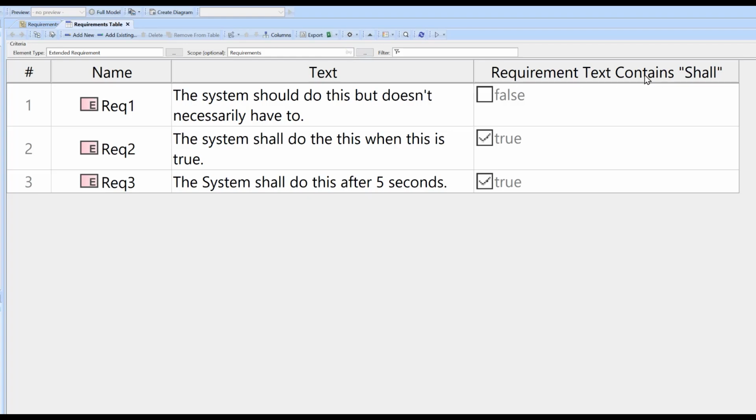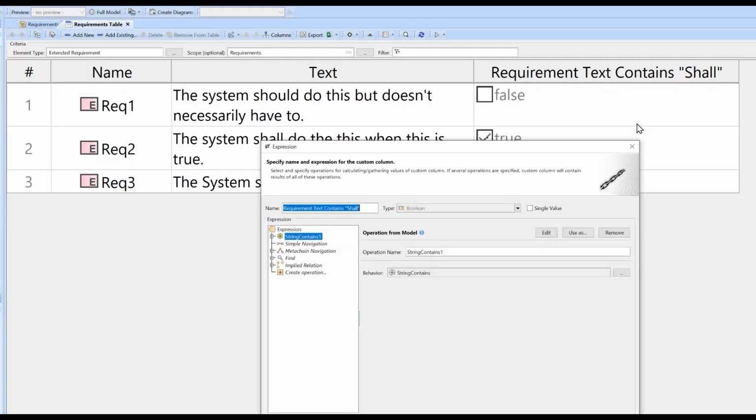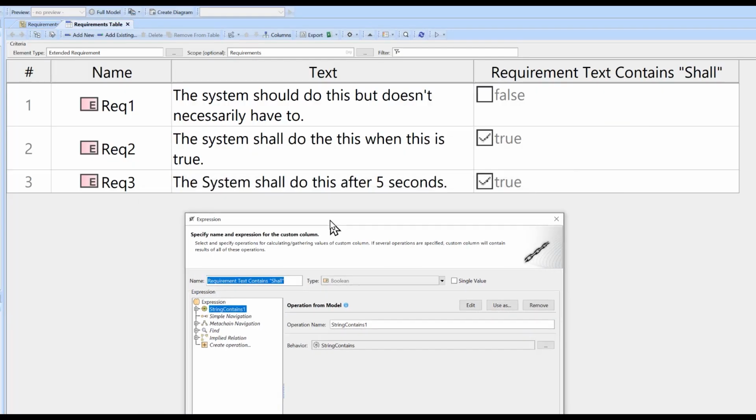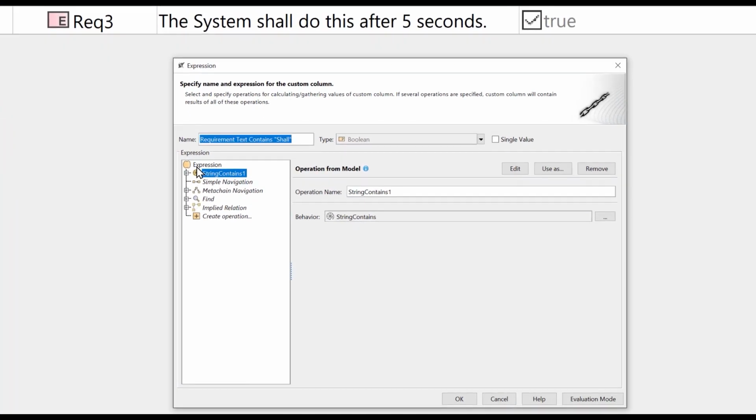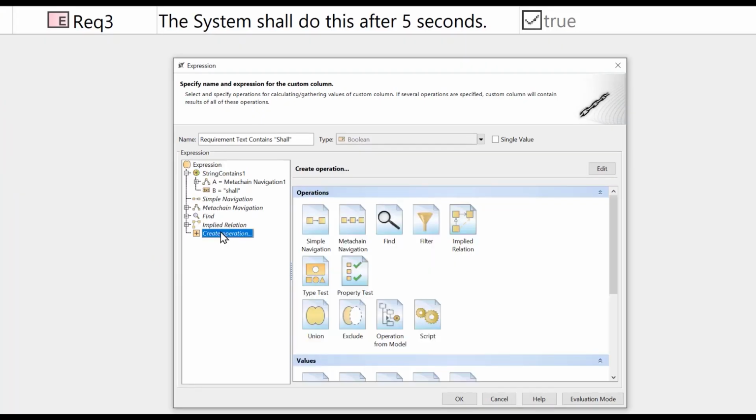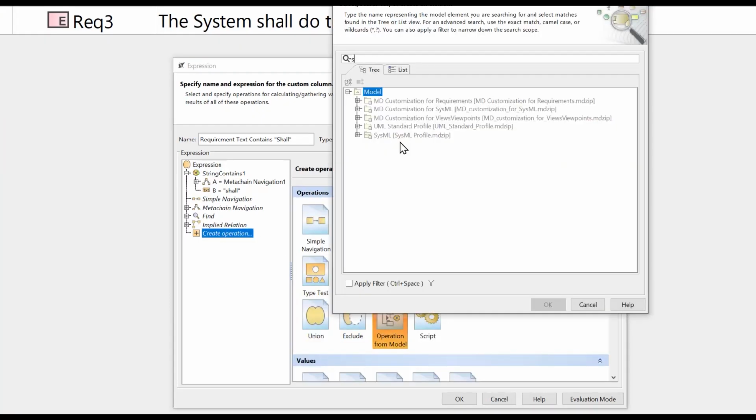First of all, what we'll start with is how do we create this column over here that actually performed a query of whether or not this statement of the text field contains the word "shall." So to do that, there's a built-in operation that you can use with Cameo that is called string contains. If you were to create a new custom column, you can go to operation from model, and then you would enter in string contains.